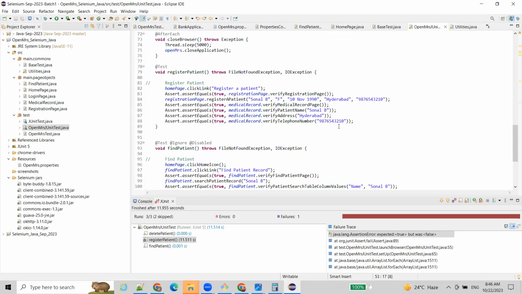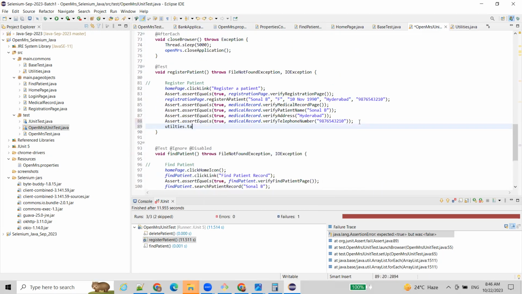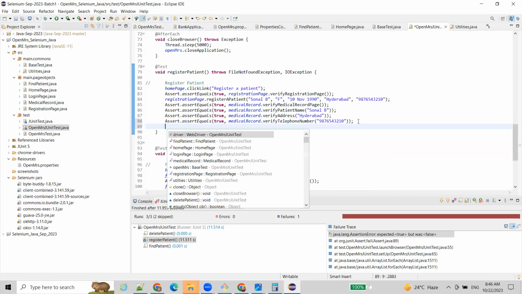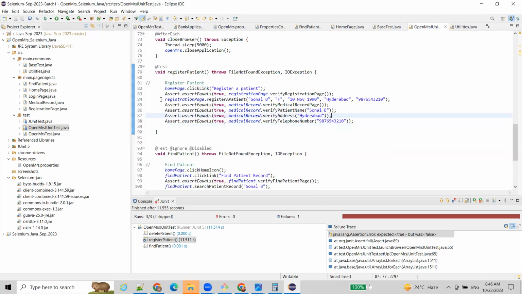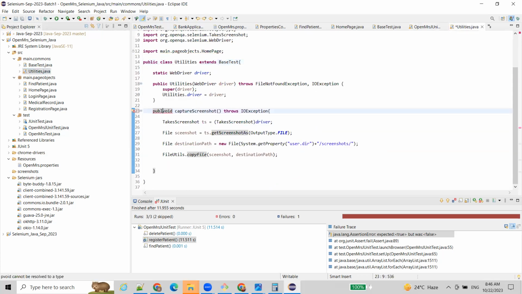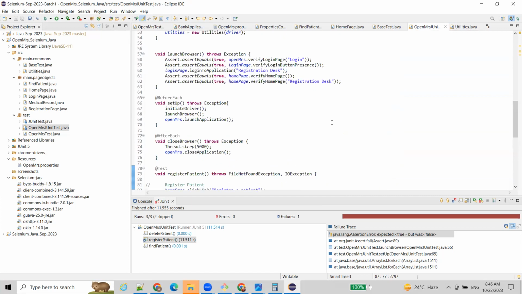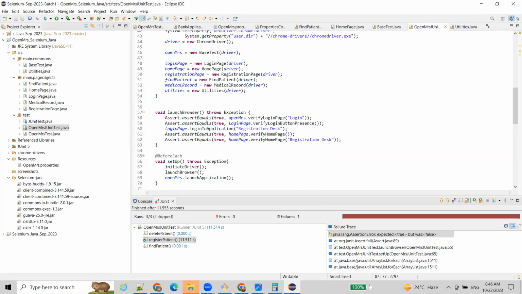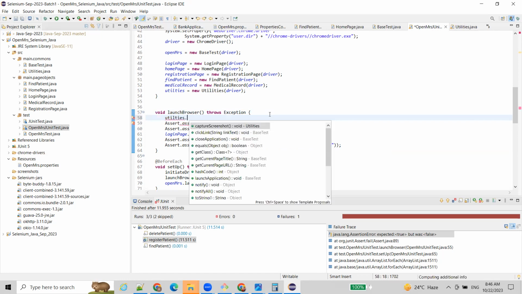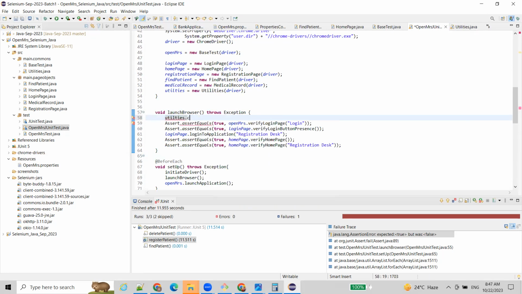For my register patient, wherever I require, there I can call the method. But this takeScreenshot method should be public, then only you can access it. Access modifier public. Go to your test. Here we are verifying, right, assert equals login is available or not. Before this only I will capture the screenshot.